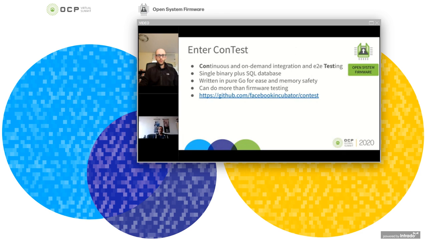For this and all the reasons I discussed above, we eventually decided to go with a new system to help us with the automation of this task. And we call it Contest, which stands for continuous testing. Contest has a client-server architecture with a simple API. It's entirely contained in a single binary and it uses an SQL database, so it can be easily deployed. We even offer a Docker file to simplify this process.